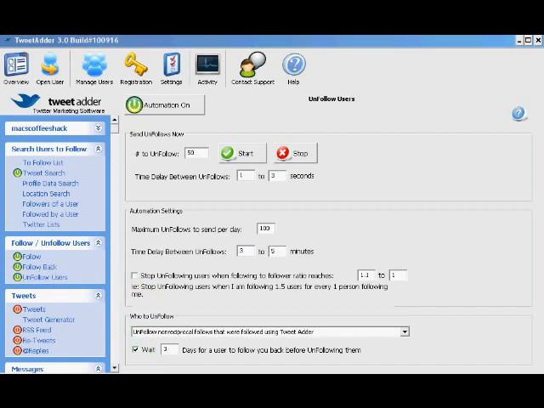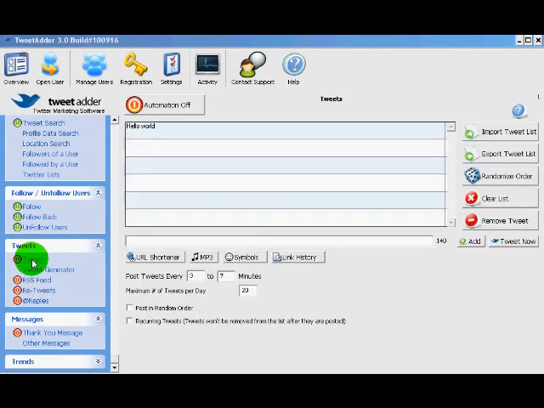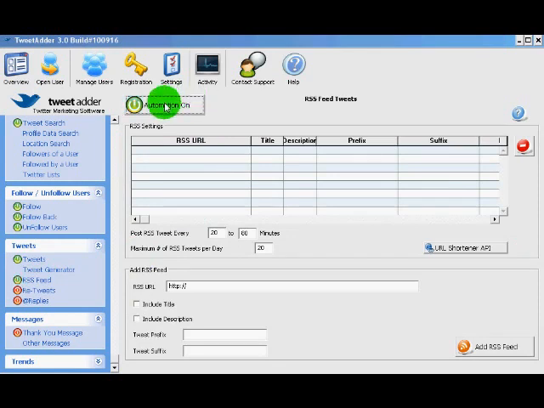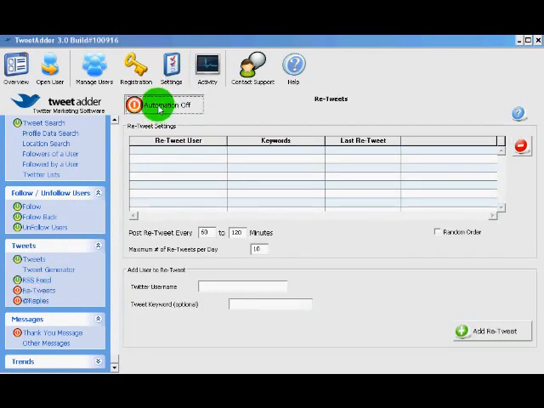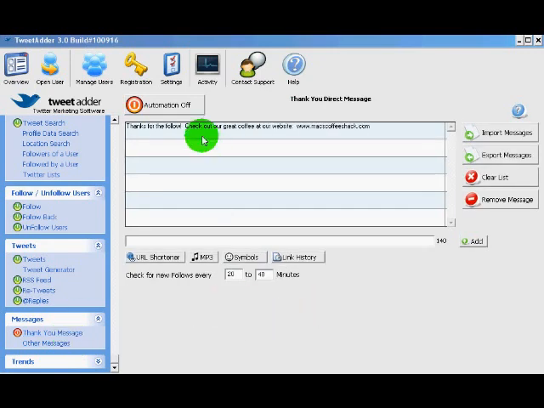Let's move on to the communications automation. Just like the follow and unfollow user section, the automated communications are very straightforward. You go into the section, you turn the automation on, and TweetAdder will use your settings to automatically send tweets, tweet your RSS feed, automated retweets, and automated replies. And the last function you can automate is the thank you message. And just like the rest, you turn the automation on, and TweetAdder uses your settings to post thank you messages when people follow you.